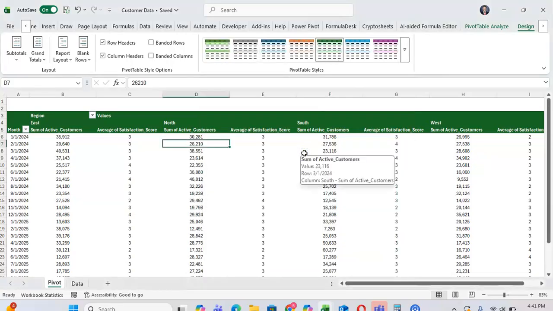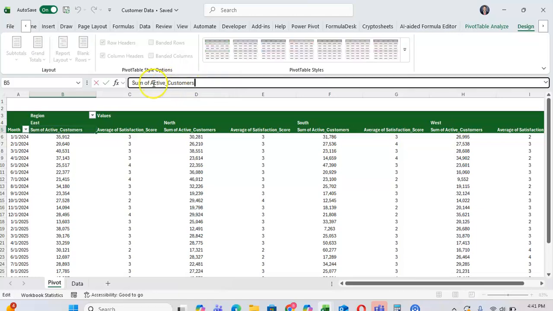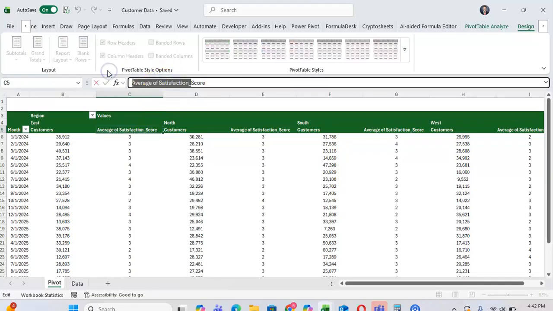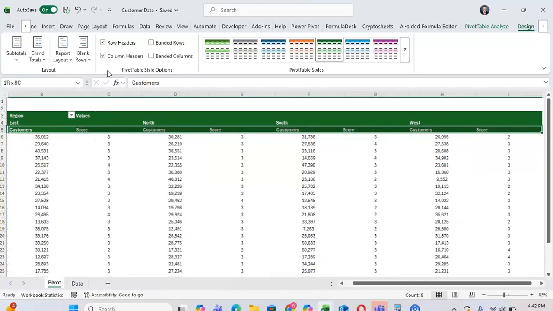Now, in this example, we want to make the pivot table more narrow. By default, pivot tables name the columns with the calculation and the column name. But we can rename this easily by clicking on the title and just renaming it like so. For example, let's just say you want this to be customers instead of active customers. As you can see now, all the column names are just customers. Instead of average of satisfaction score, we can just call this score. As you can see, now the columns are customers and score.